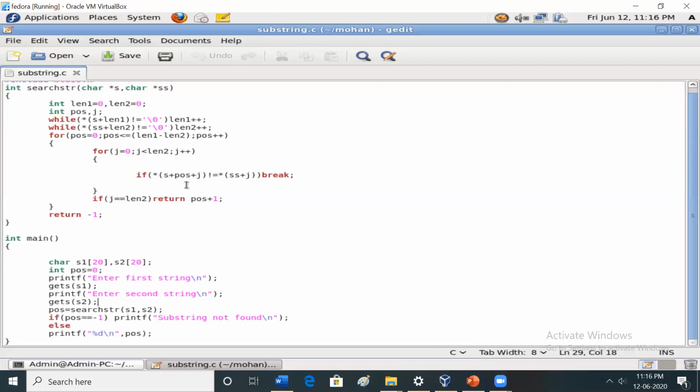Here you are comparing the characters of the main string with the characters of the substring from that particular position. From that particular position, it keeps on comparing characters of the main string with characters of the substring. Suppose if it is not equal, then you write a break. It immediately comes out of this for loop. Then it increments to the next position, that is position 1.